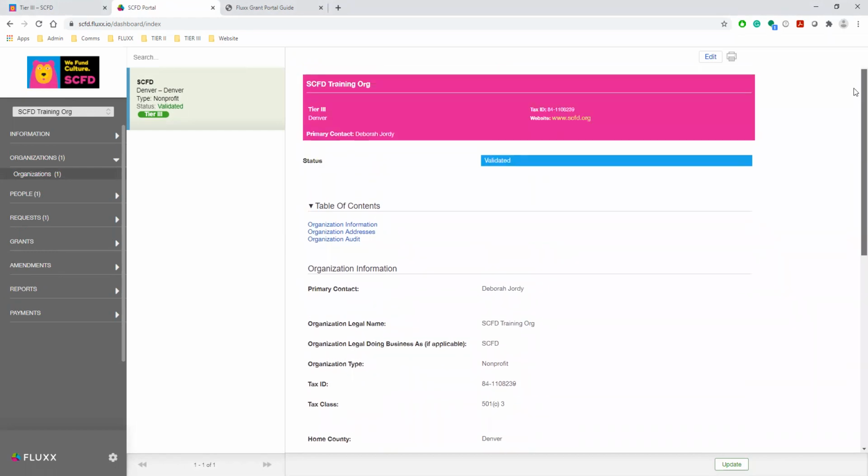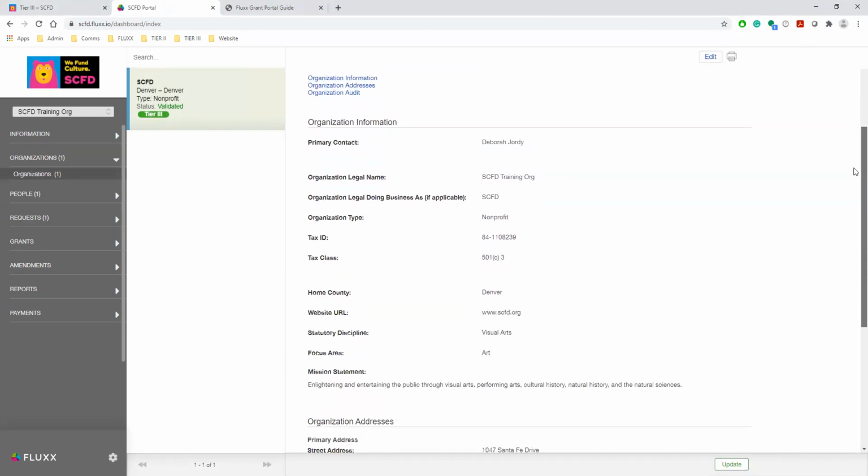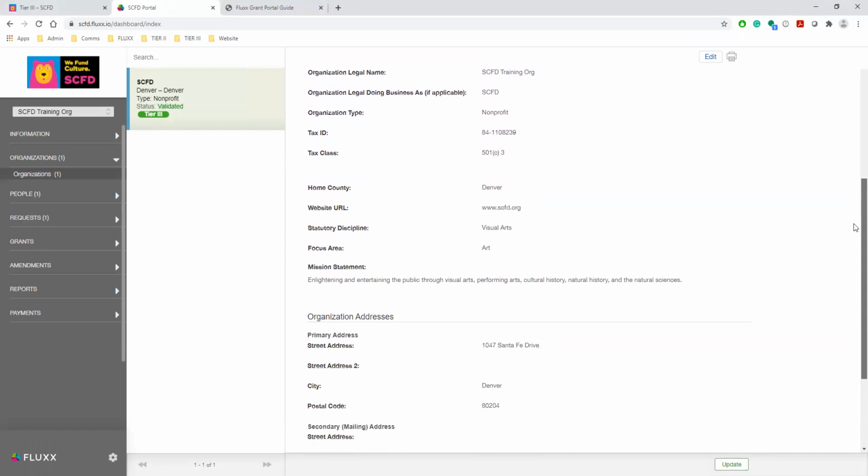If you need to edit at any time in Fluxx, the edit button is always located up here in the top right-hand corner of your screen. The edit button, you would use this to make any changes to your grant application, draft requests, and your final grant report. If you're Tier 3, it's all located here. This is our training organization. We signed Deborah up for it.